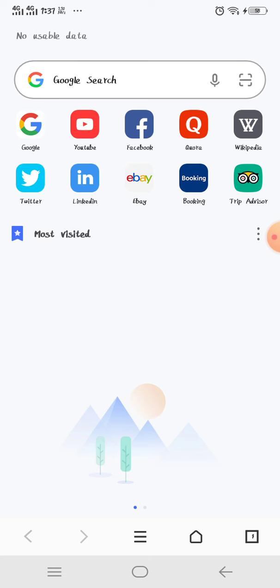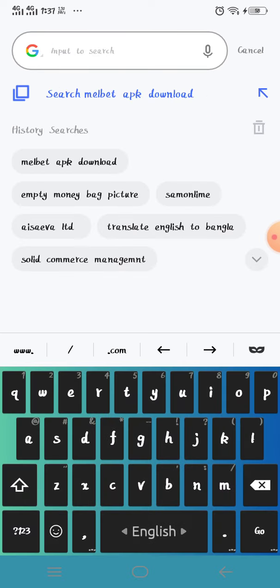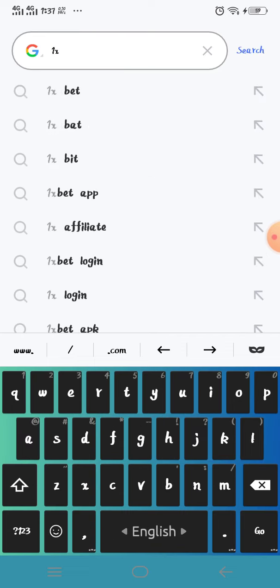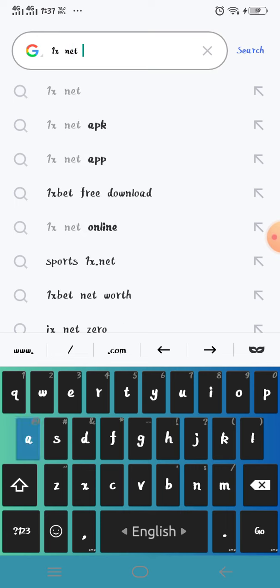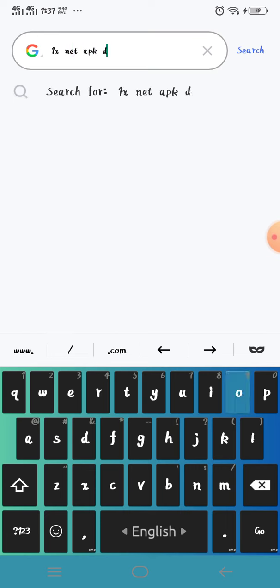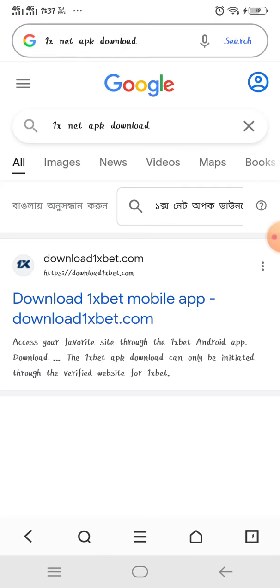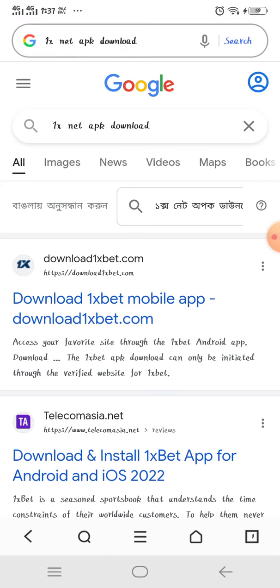So first we are going to the browser, any type of browser, Chrome, Opera, UC Browser or phone browser. So type 1xBet APK and search. Then we can see 1xBetmobile.com.